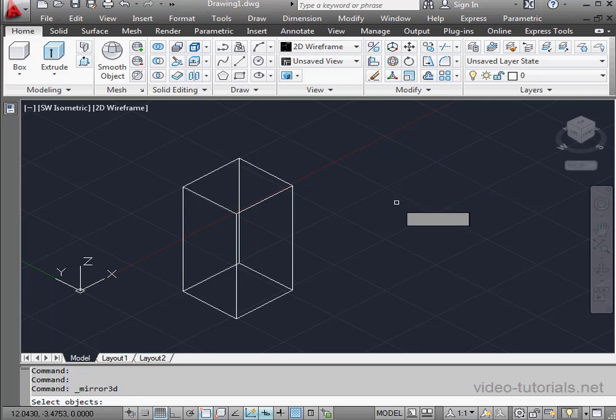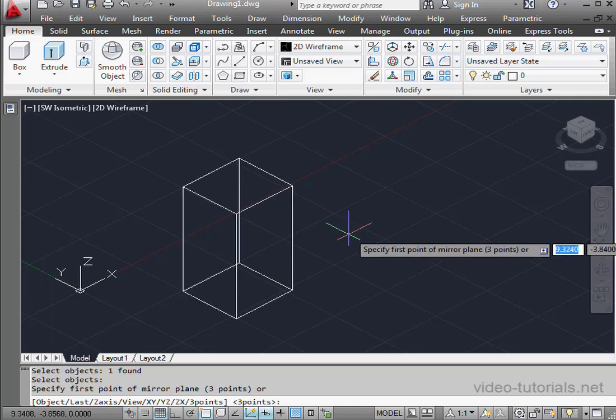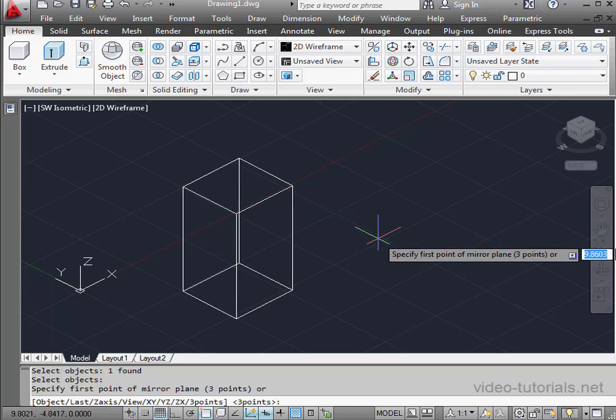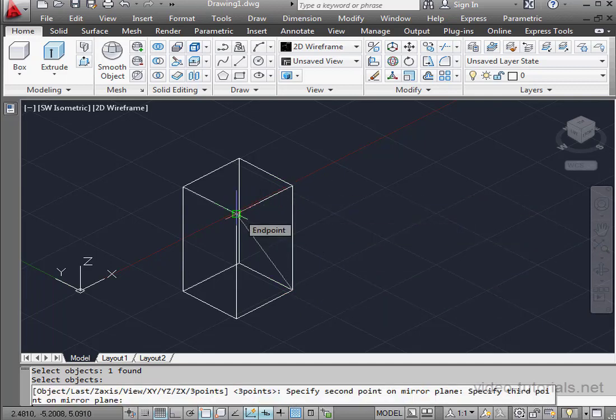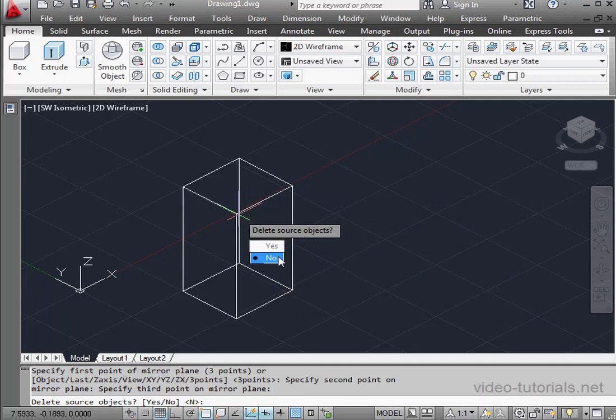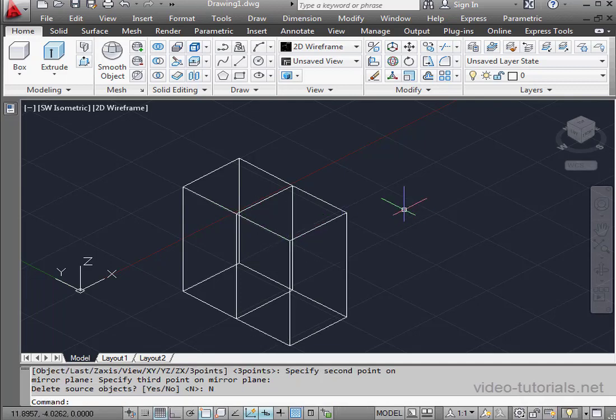First step, we select an object. Let's use the box, right-click to finish. Now we're going to specify 3 points for the mirror plane. Let's snap to corners of my box. And we're not going to delete the source objects. Here is our mirrored primitive.